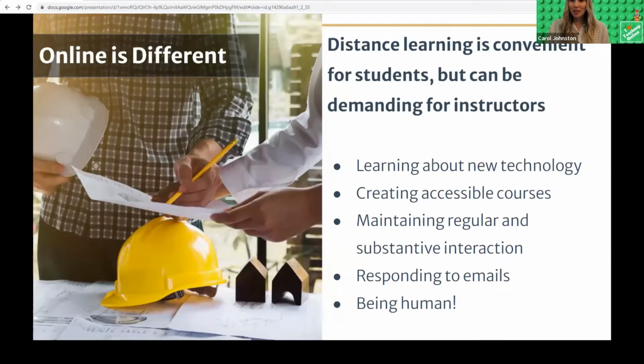Okay. So we recognize that teaching online is different than teaching in person. And it's amazing the flexibility that it provides for our students and for us as instructors as well. But it's also demanding as an instructor to build your online courses. There's all this new technology that you have to learn about, and that technology is constantly evolving, and there's always new stuff to learn that you have to keep up with.